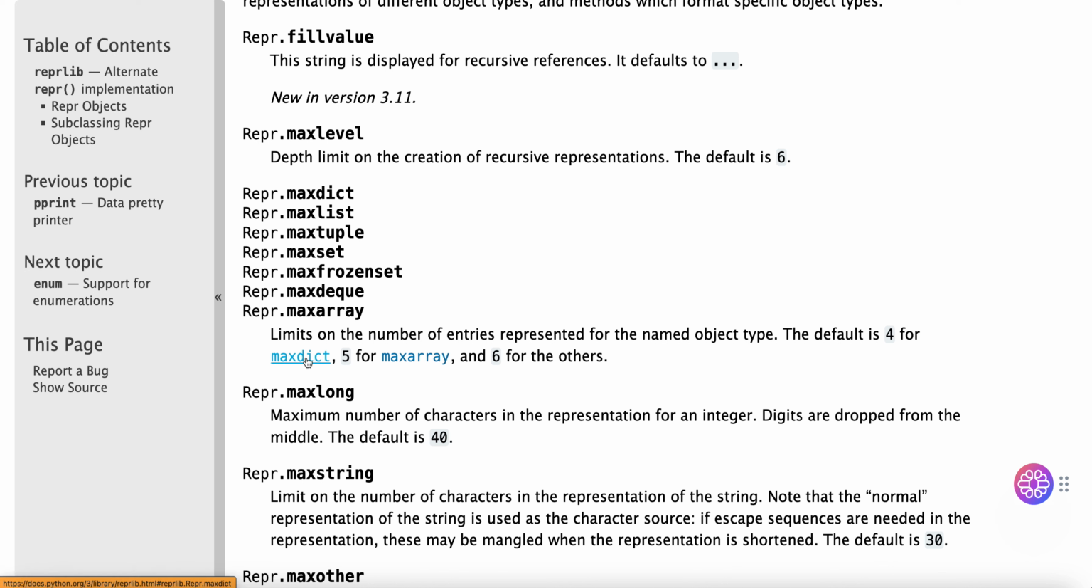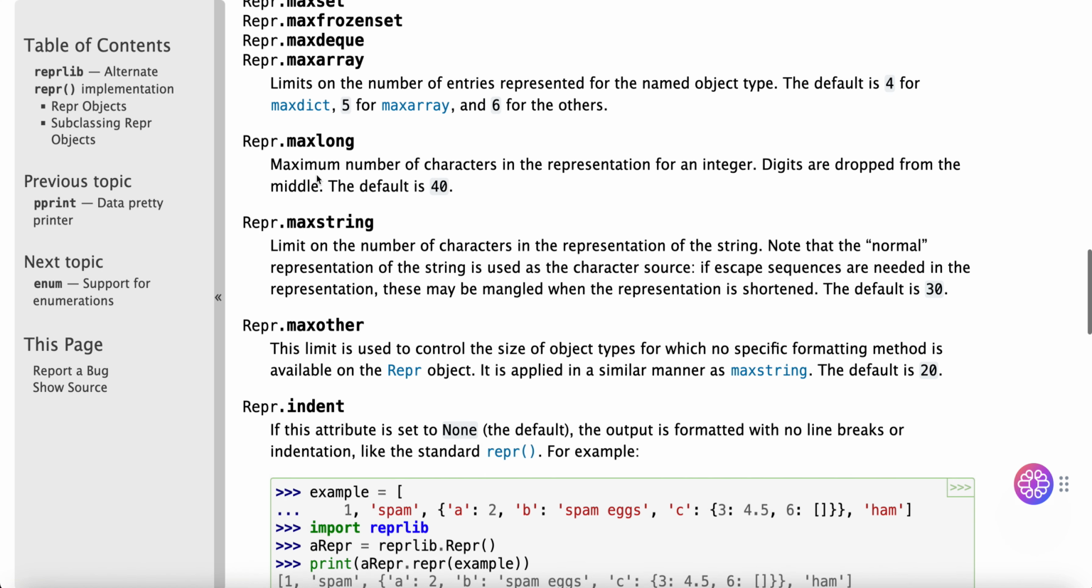The default is 4 for maxdict, 5 for maxarray, and 6 for others. Repr.maxlong: Maximum number of characters in the representation of an integer. Digits are dropped from the middle. The default is 40. Repr.maxstring: Limit on the number of characters in the representation of the string. Note that the normal representation of the string is used as the character source. If escape sequences are needed in the representation, these may be mangled when the representation is shortened.